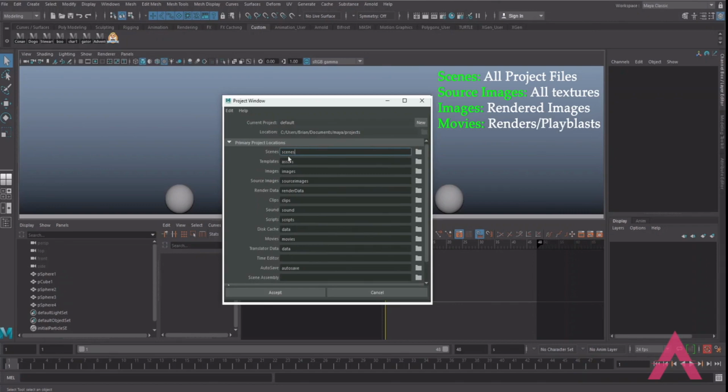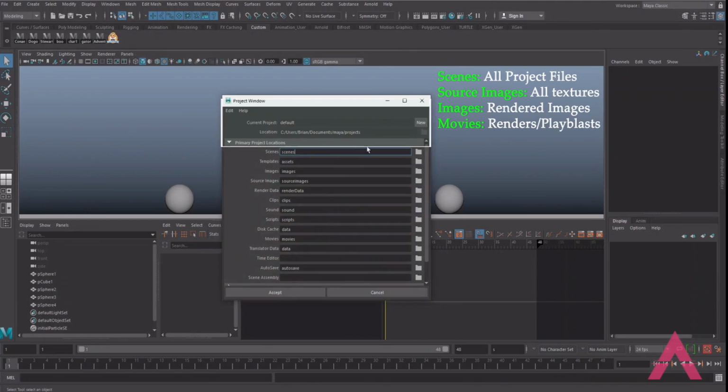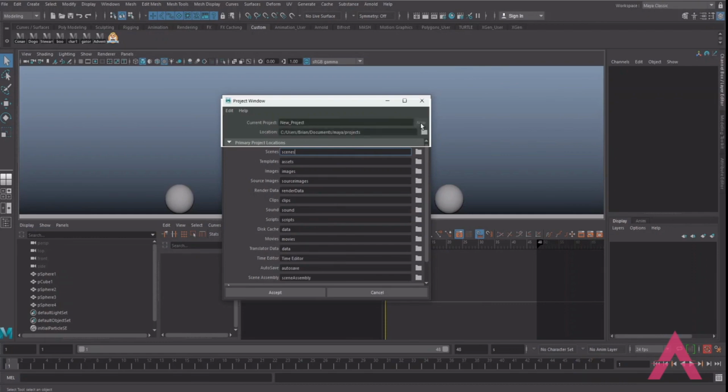It'll be creating a scenes folder where it'll save your Maya files, an images folder, I believe that's for renders, source images, render data. Some of these aren't important, but the most important ones are scenes and images. You could keep your sounds there, or if you have sounds in your file, it'll save it there. So what we're going to do is click a new project up here.